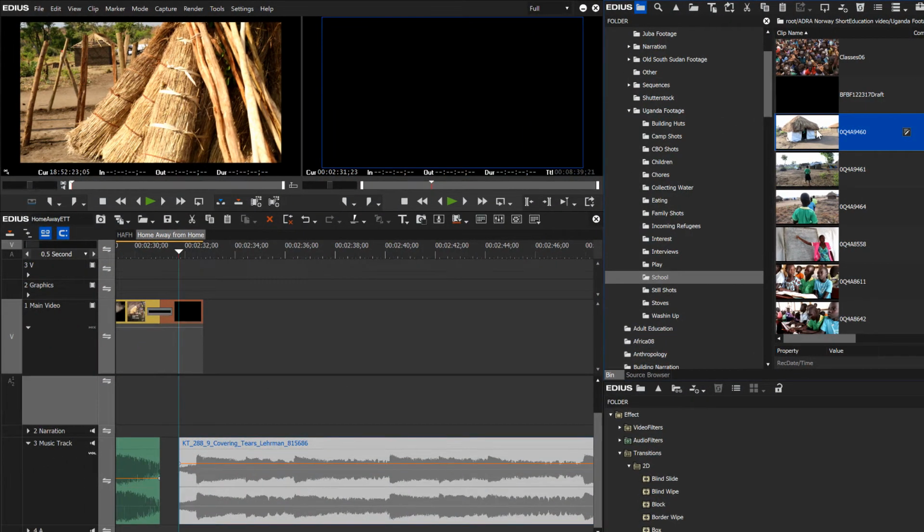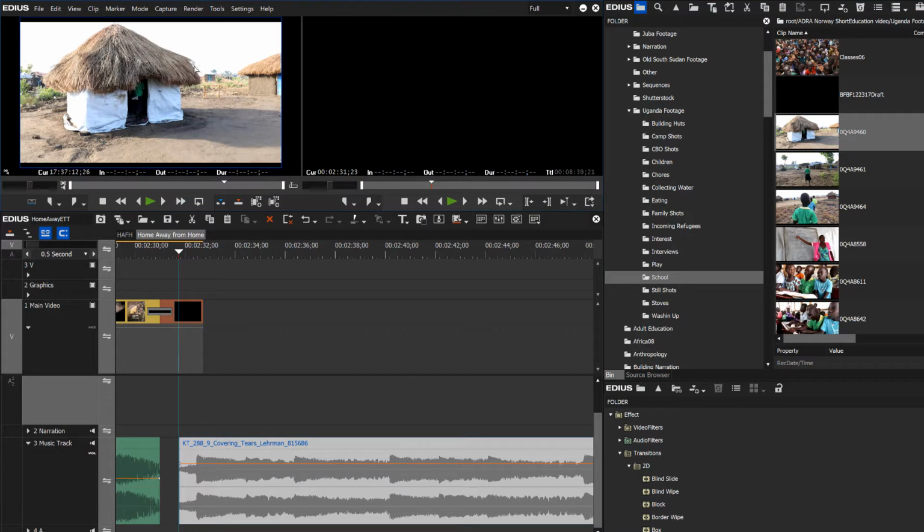Let's use one of the standard favorite methods to start out with, and that is simply double-clicking on the clip from our bin and having it show up in our play monitor or our preview monitor. Some people call it a play monitor, some people call it a preview monitor. That's why I use both terms, depending on what program you're coming from.